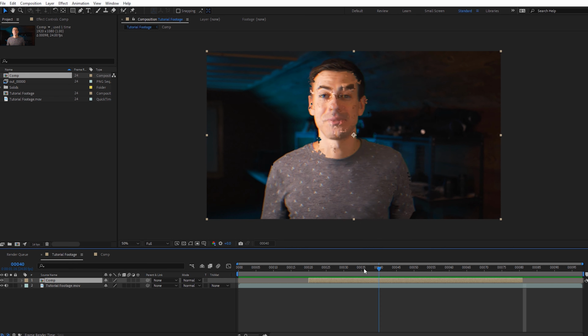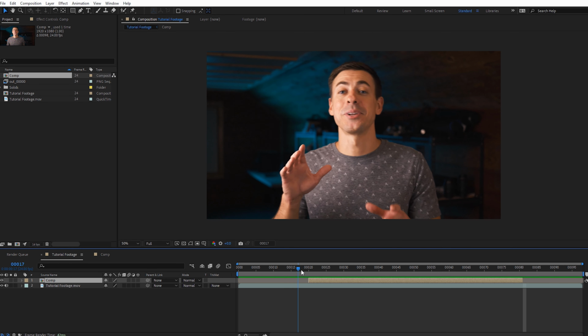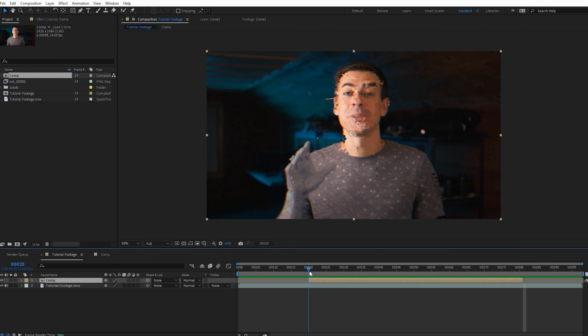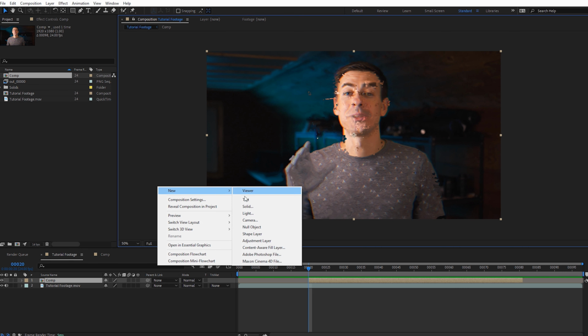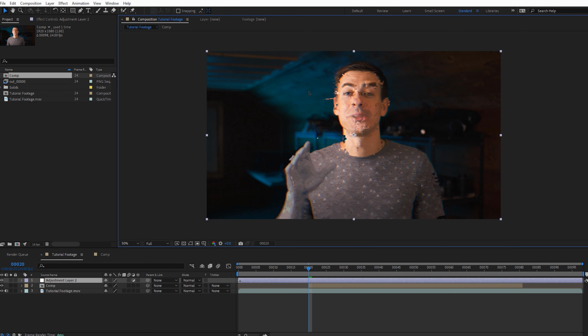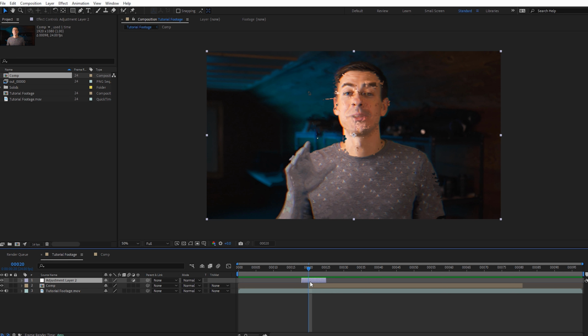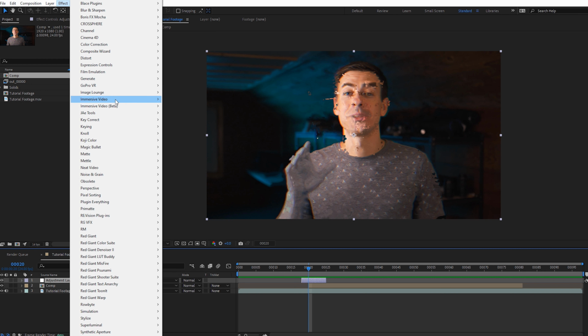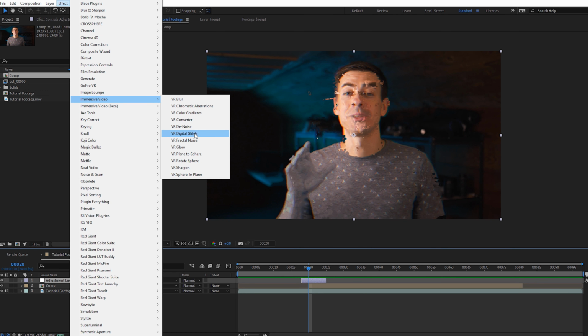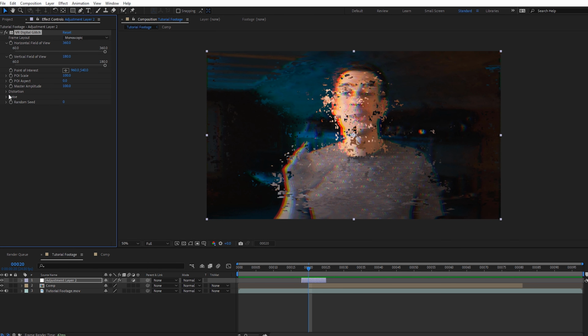Now, one thing I like to do to make the glitch look a little nicer when it first appears on screen, give it a little more pop, let's go ahead and create an adjustment layer. And I'm gonna trim this adjustment layer up so it's just at the very beginning of this clip. And on the adjustment layer, let's go ahead and apply the VR digital glitch again. So under Effect, go down to Immersive Video and VR digital glitch. Now let's come over to distortion, and we're just gonna keyframe the color distortion and the geometry X distortion here.